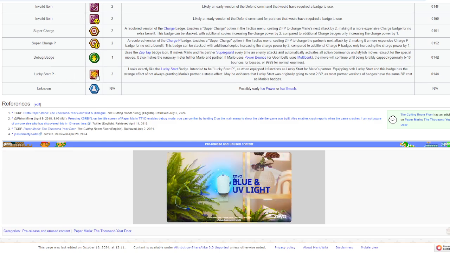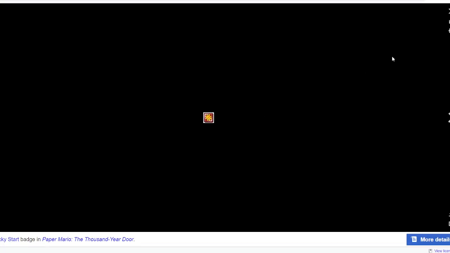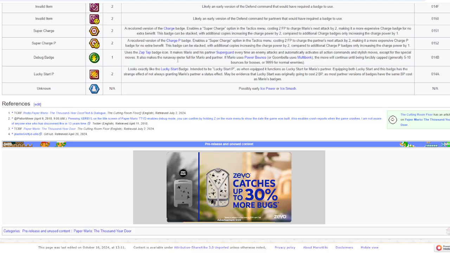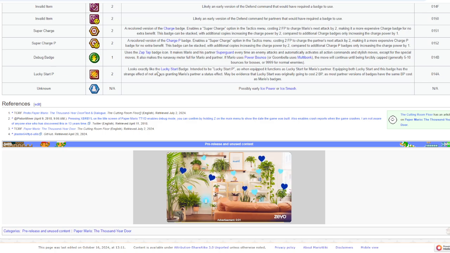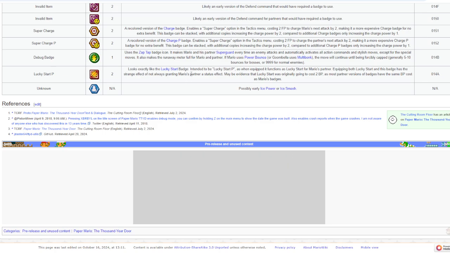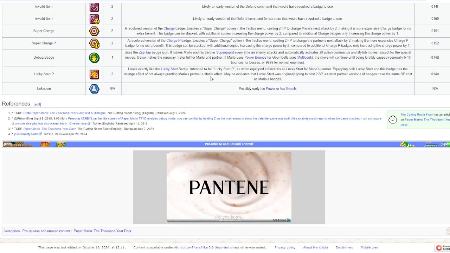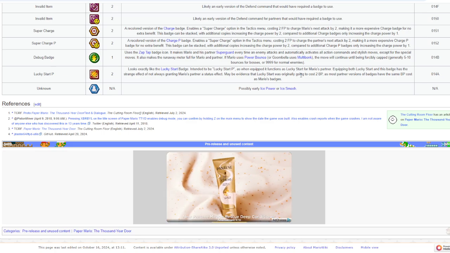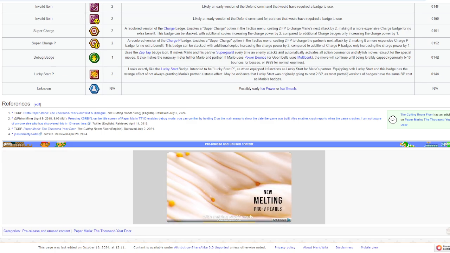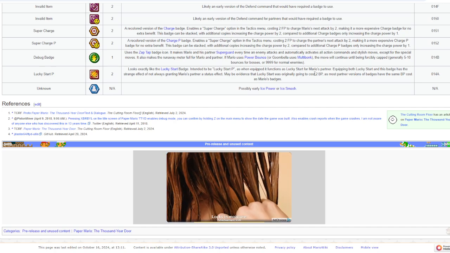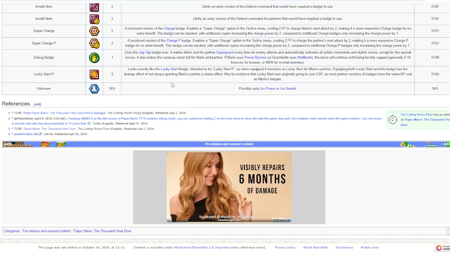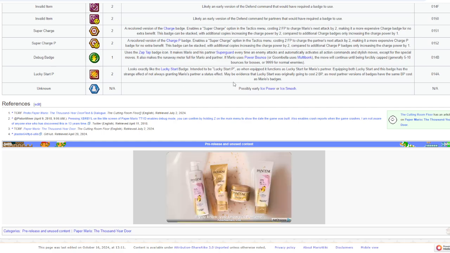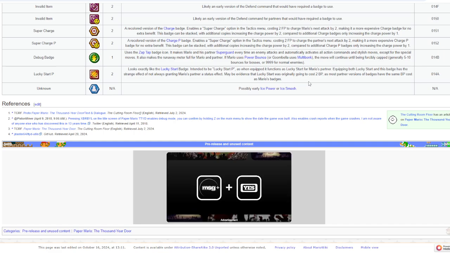Alright, Lucky Start P for the partner, but for some reason doesn't have the partner icon. Would have taken up 2 BP. Looks exactly like the Lucky Start badge, intending to be the Lucky Start P, as when equipped, it functions as Lucky Start for Mario's partner. Equipping both Lucky Start and this badge has the strange effect of not always granting Mario's partner a status effect. Maybe evidence that Lucky Start was originally going to cost 2 BP instead of 4 BP in the final game.